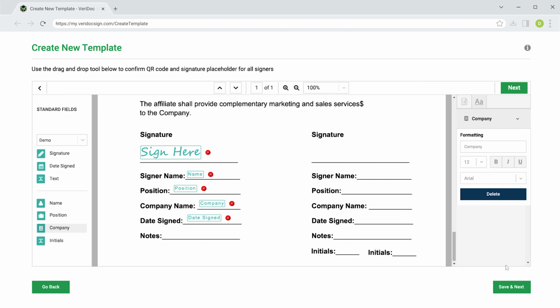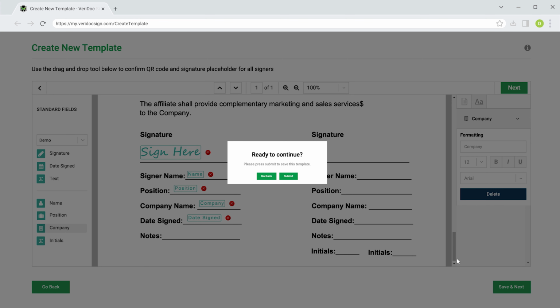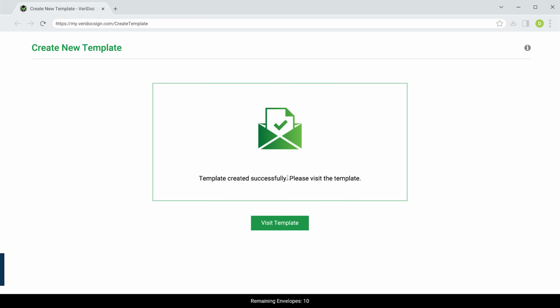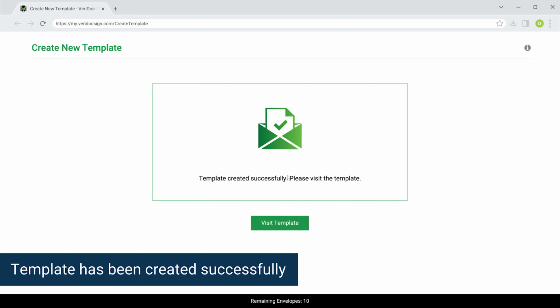Now after entering the required fields, click Save and Next. Press Submit to save this template. Template has been created successfully.